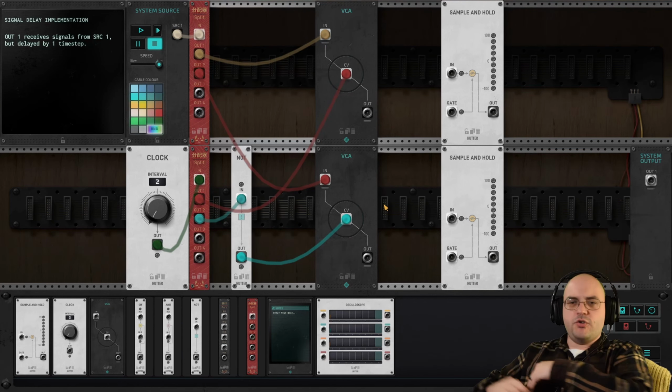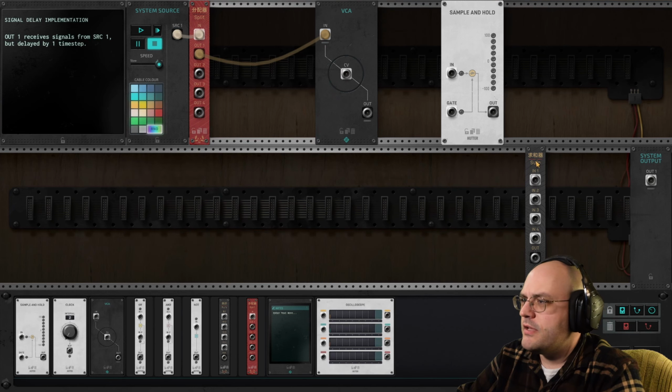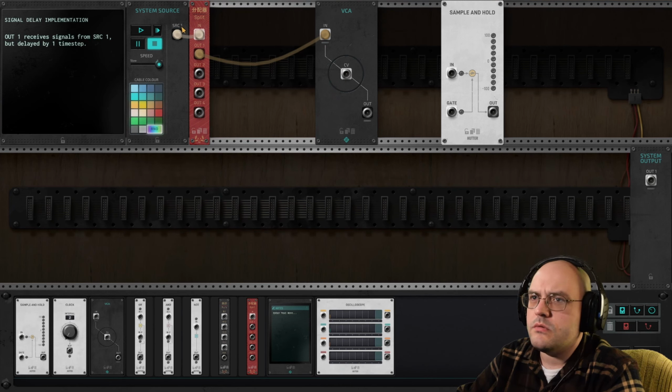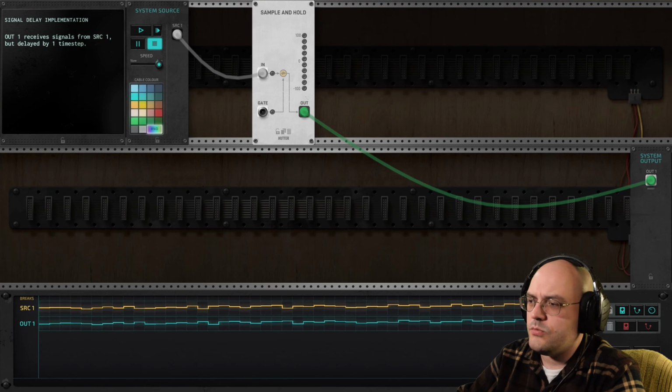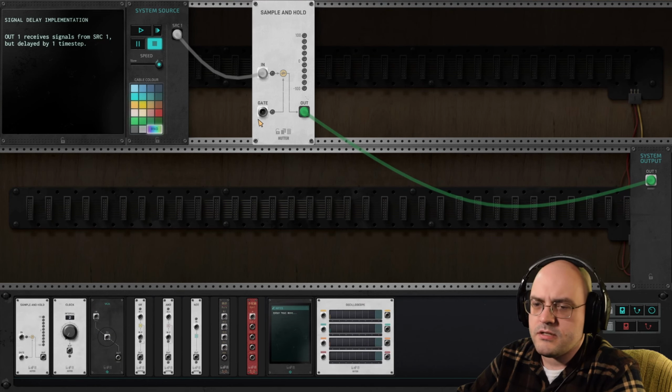So, is it actually... Let's just get one wired up, and not even worry about the clock yet. So, we grab source 1, send source 1 to the input, and just send that to the output. Now this will not work because... well, we need something to fire the gate.